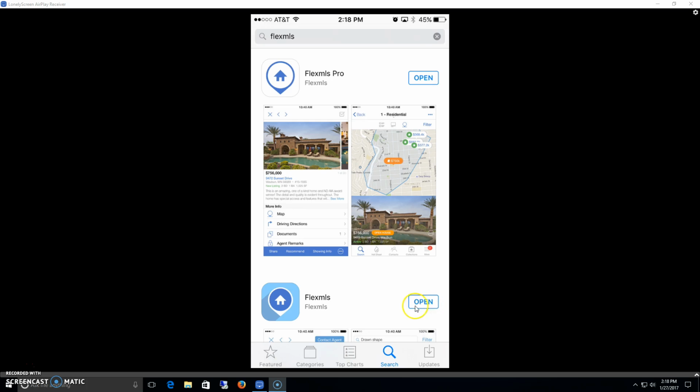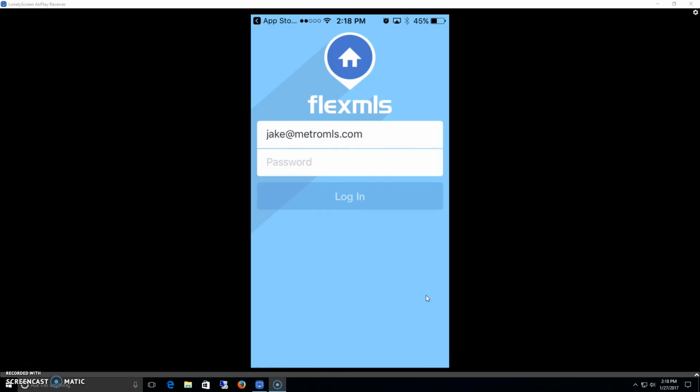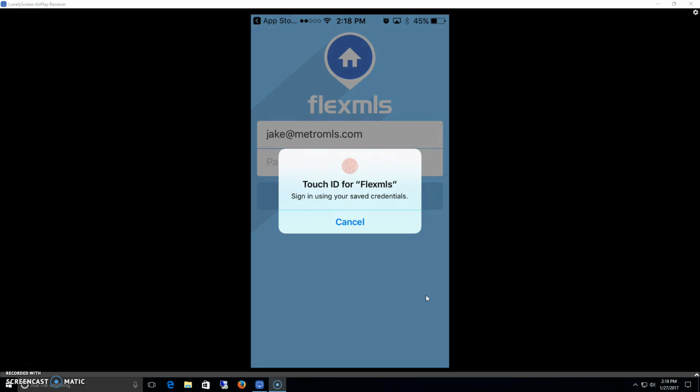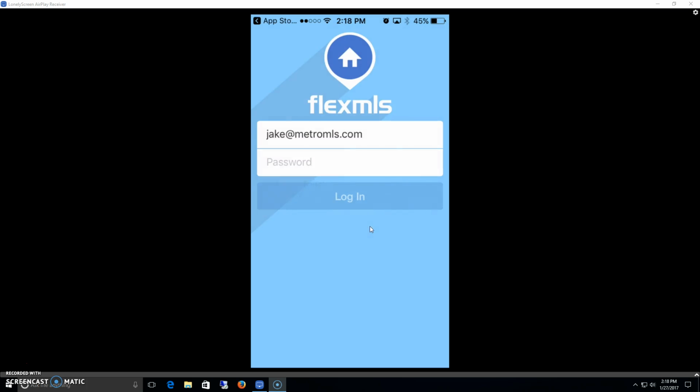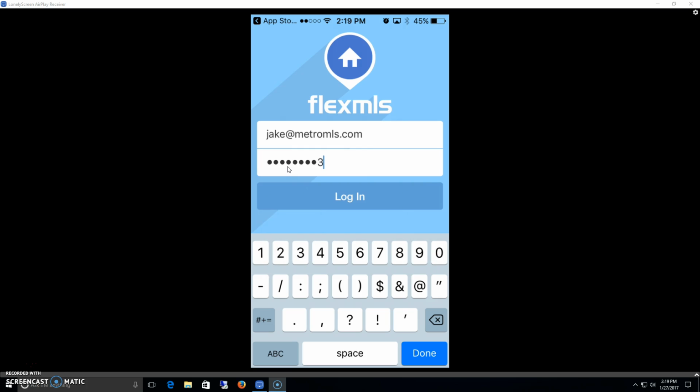Normally it would say get or install. Since I already have it installed on my phone, I'm going to click on this open function. Now that takes me to the login screen for my consumer app. I do have Touch ID set up on my app, but I'm going to click this cancel button to show you that when you get set up, you're going to have your username pre-filled for you, which is going to be the primary email address of the contact, and you're going to enter in the password. So I'm going to enter in mine, and I'm going to click login.